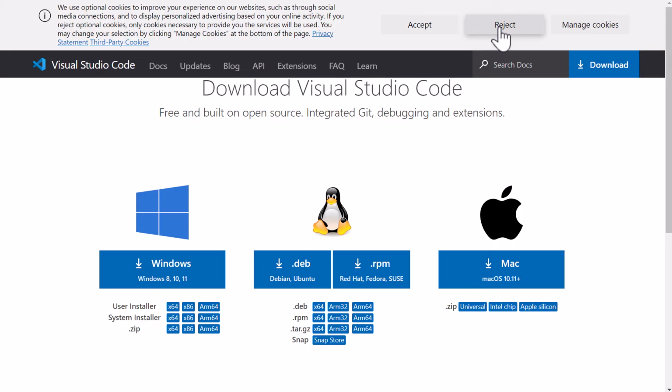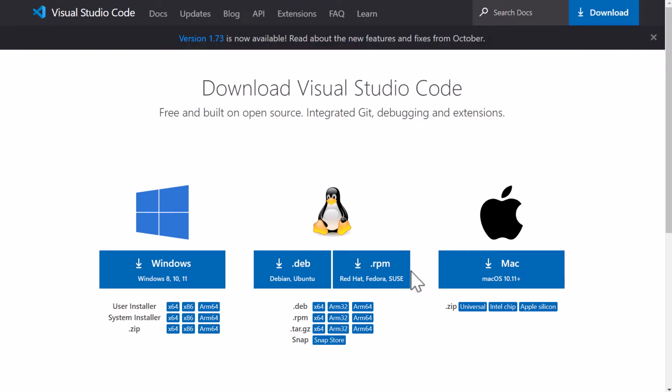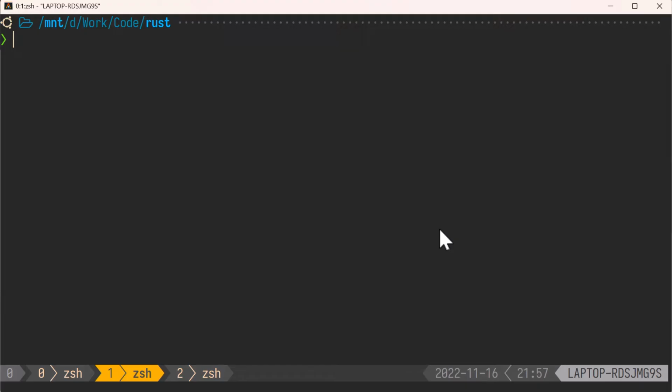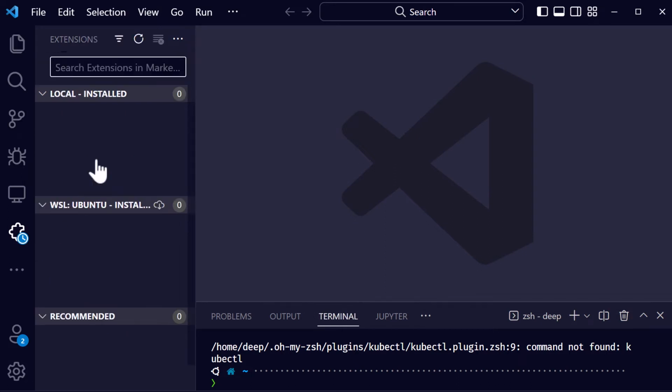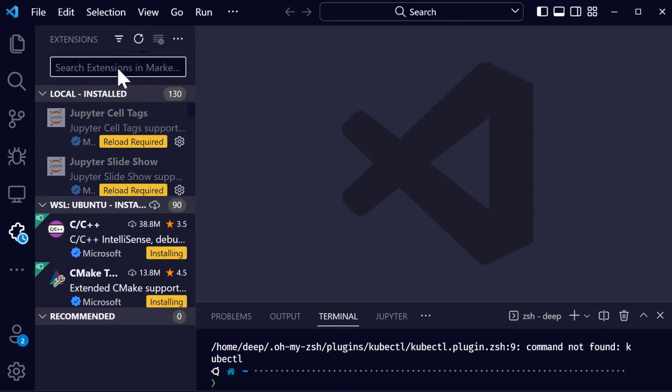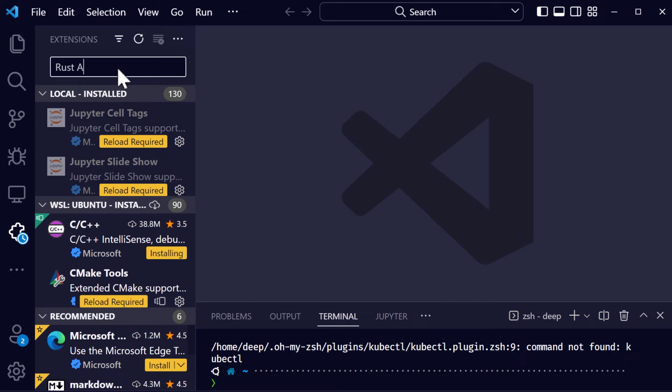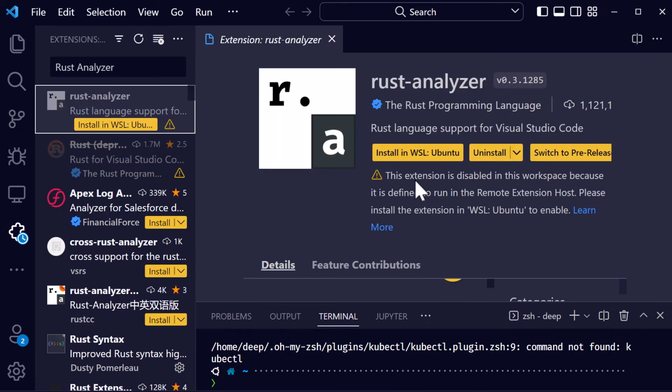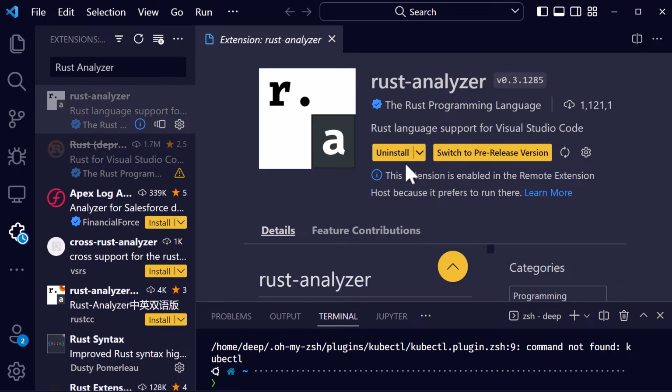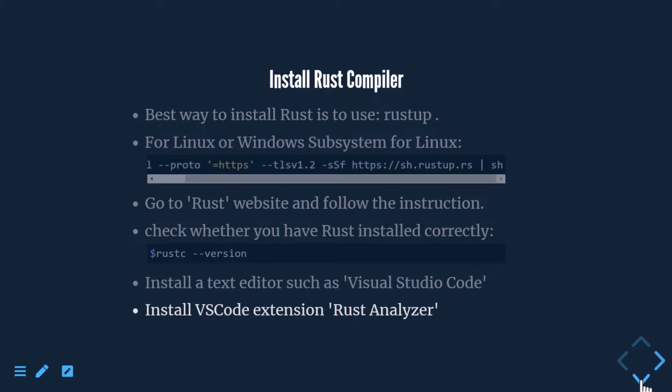So this is their website. Just download for your operating system, and after downloading, the installation step is simple, straightforward. Once the editor is installed, open it, go to the extensions tab and search for Rust Analyzer and install it. So now this is installed. Now your editor is ready to use for Rust programming or Rust development.